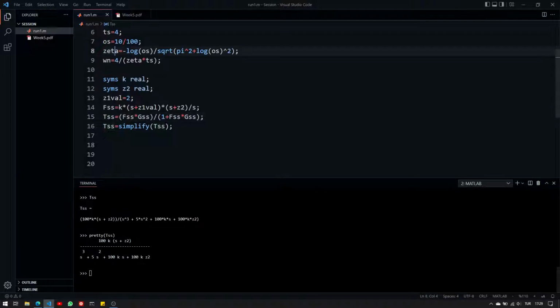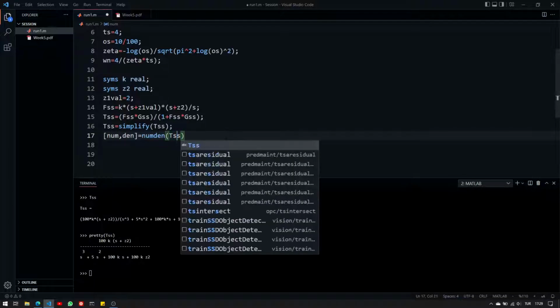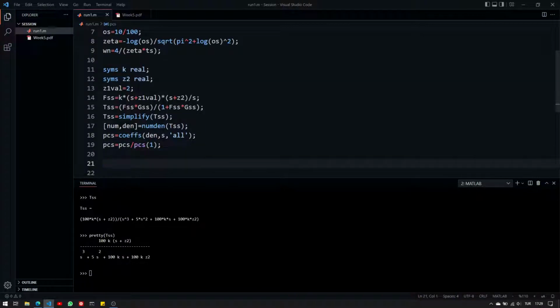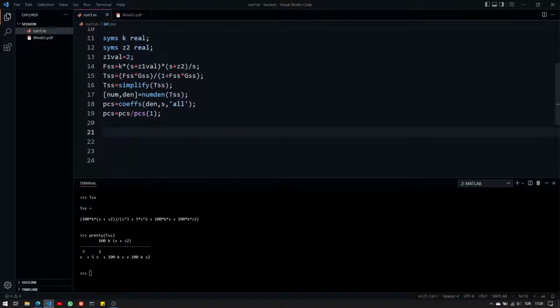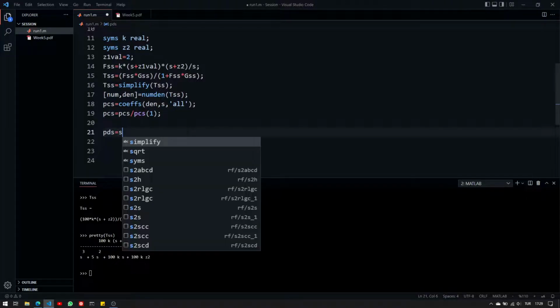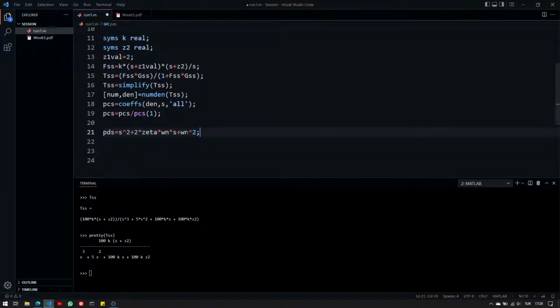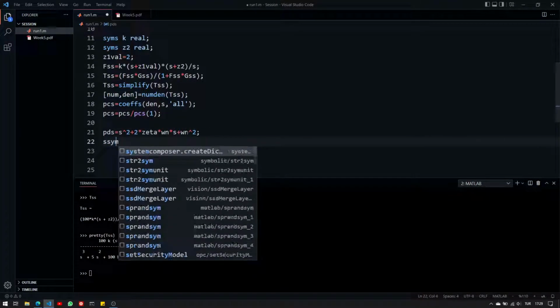Since we know what zeta and omega n are, we can directly construct our design problem here. So let's have num then, and let's say coefs of then, s, and then all. And let's also normalize our coefficients here. The highest order term should have coefficient 1. Now we have the PCS, the characteristic polynomial, on one side, and we can also construct the s squared plus 2 times zeta times omega n times s plus omega n squared part, because we know what zeta and omega n are, but we need another pole.